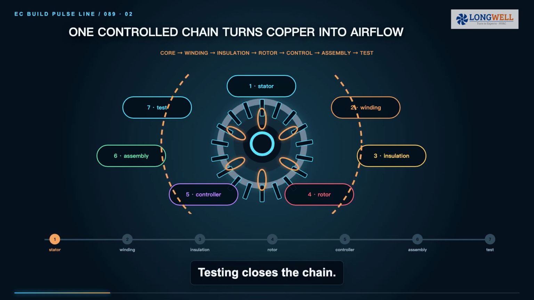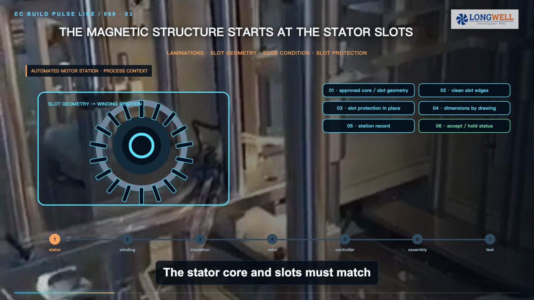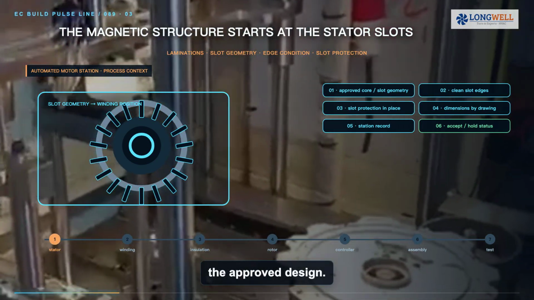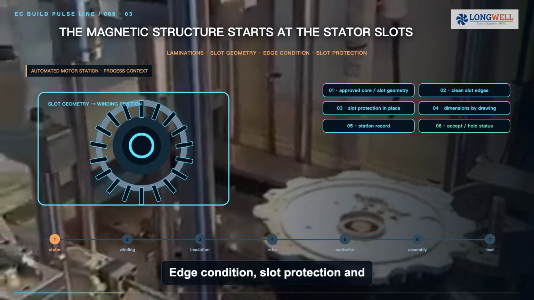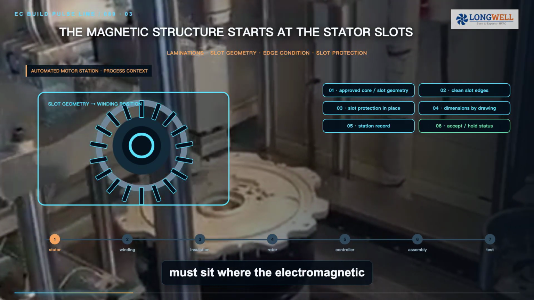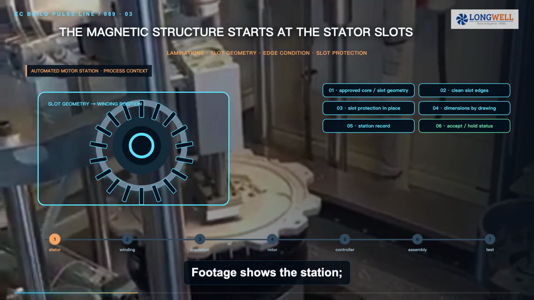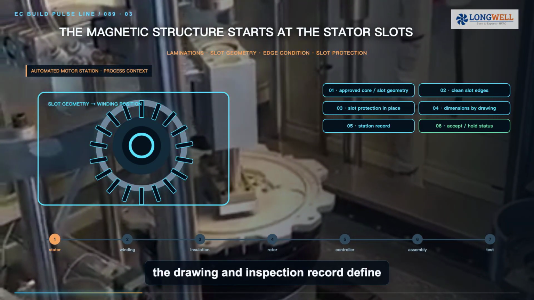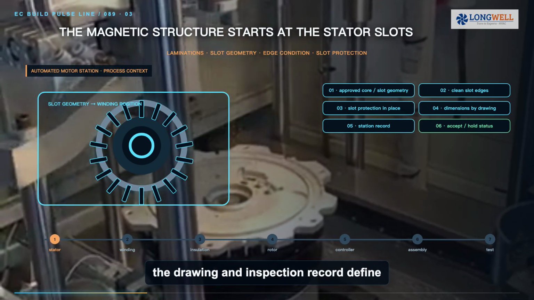Testing closes the chain. The stator core and slots must match the approved design. Edge condition, slot protection and dimensions matter because the winding must sit where the electromagnetic model expects it. Footage shows the station, the drawing and inspection record define acceptance.